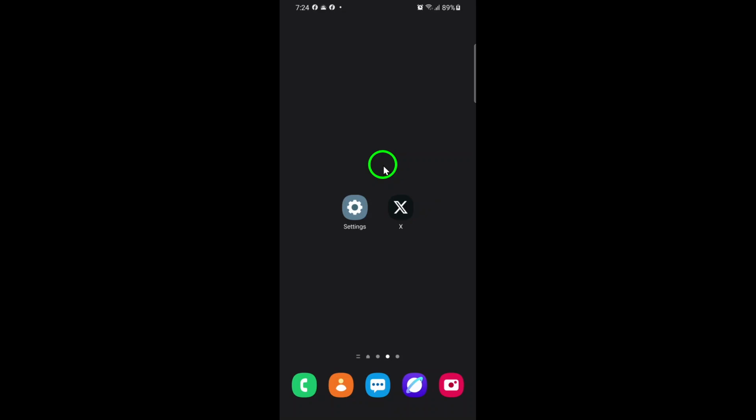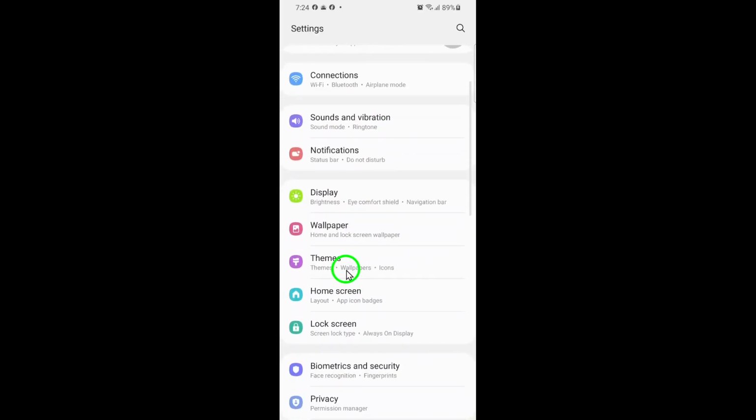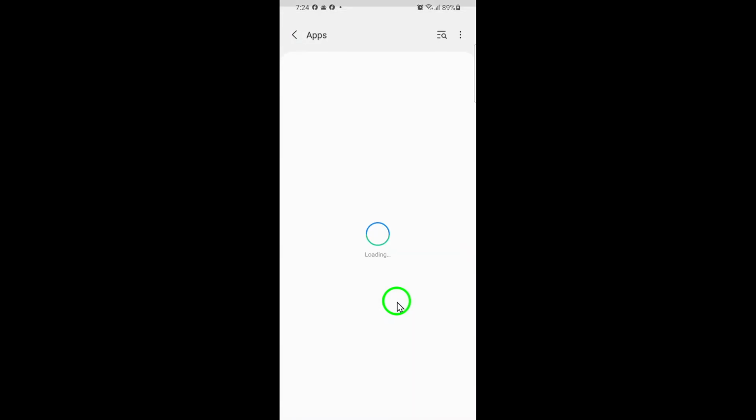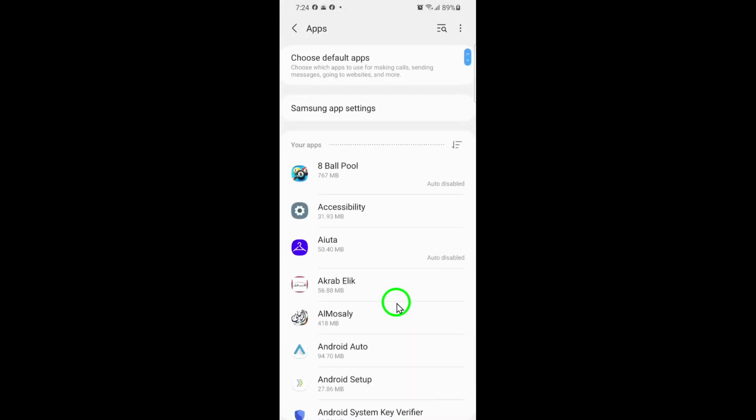The first thing you need to do is open your phone's main settings. This is where you can control how every app behaves on your device. Once you're inside your settings menu, scroll until you find apps. Tap on it, and you'll see a list of all the applications installed on your phone. From here, locate and tap on the X app. This will take you to the app-specific settings, where everything related to notifications, storage, and permissions is neatly organized.